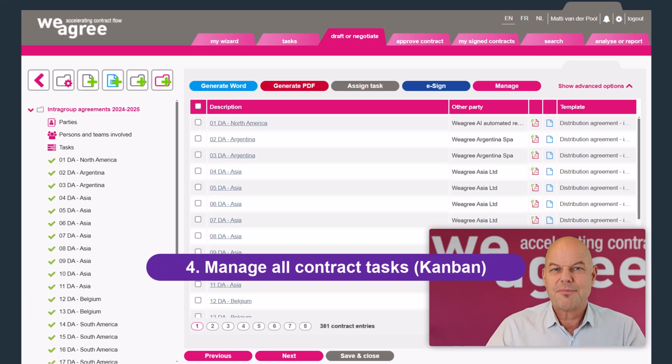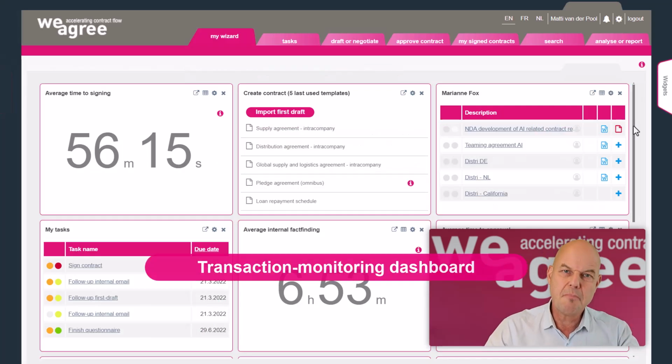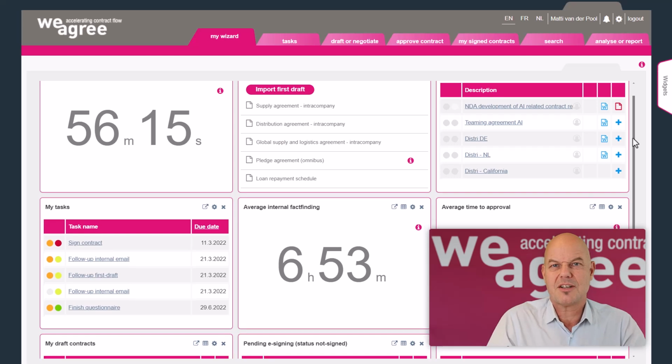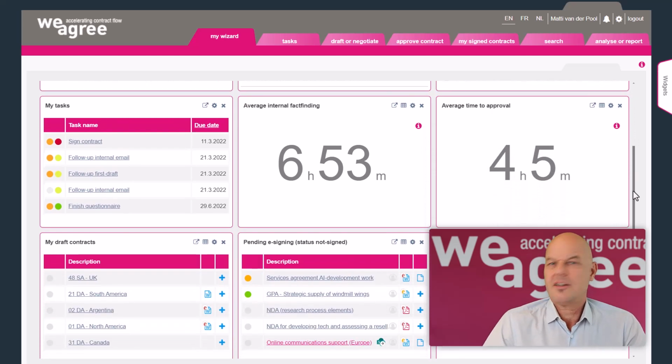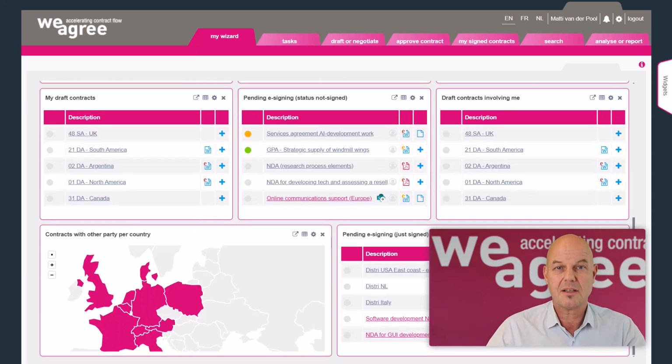In practice though, it may take a little while for contracts to be signed. Fortunately, from the moment the contract data are imported, Weagree helps you monitor the entire project step by step in several ways. First, the My Wizard dashboard provides a quick customizable listing of your most recent contracts and their status. Each widget gives a shortcut to a specific required action. For example, the dashboard makes it really easy to see which contracts are still pending e-signing.